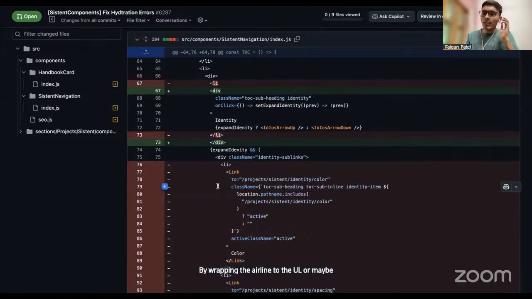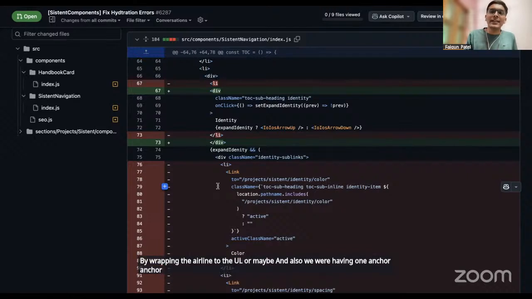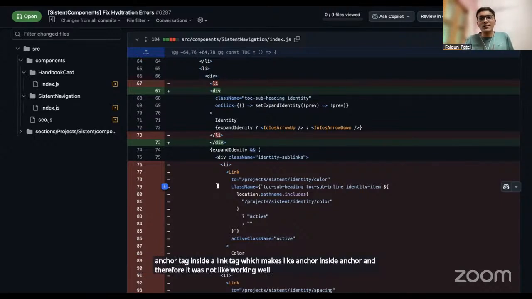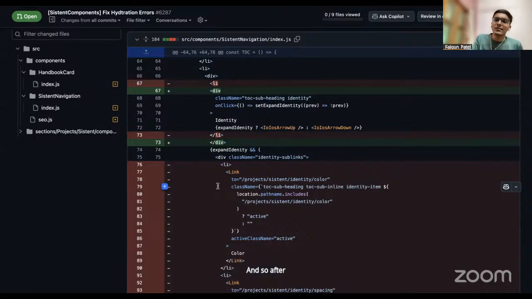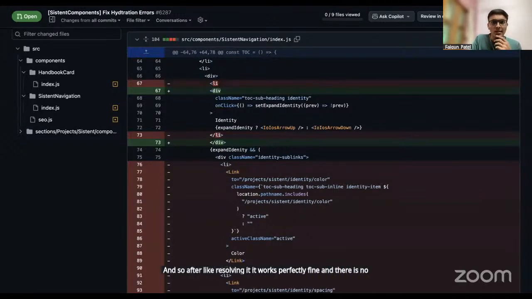And also we were having one anchor tag inside a link tag, which makes an anchor inside an anchor, and therefore it was not working well and was giving errors. This was causing the main hydration issue because it is not allowed. After resolving it, it works perfectly fine, and there is no hydration error.